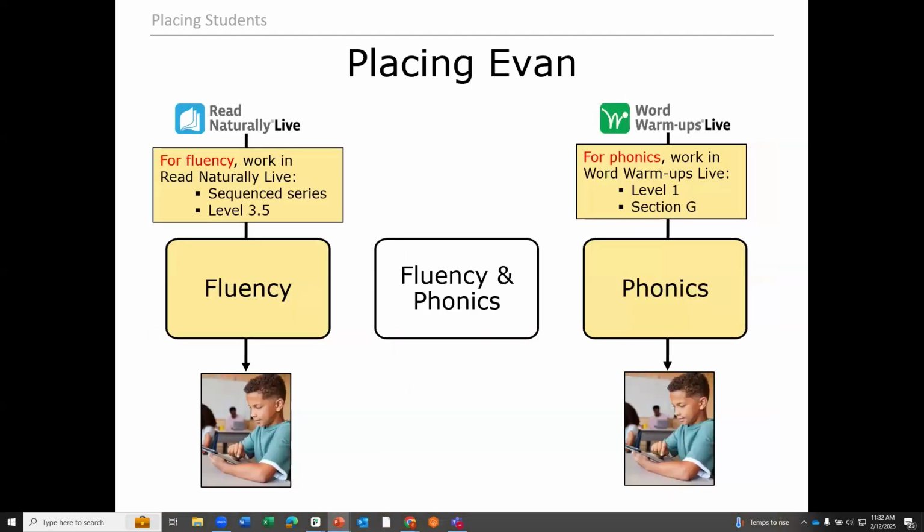Evan will use 2 different programs. He's going to use Read Naturally Live for fluency and comprehension and vocabulary, and he's going to use Word Warm-Ups Live for phonics and automaticity. Oftentimes when students use both programs, they will switch after the pass steps. So they'll go through all the steps in Read Naturally Live until they pass a story. Once they pass a story in Read Naturally Live, they switch into Word Warm-Ups. They complete an exercise in Word Warm-Ups. Once they pass that exercise, they switch back to Read Naturally Live. So that's one way to do it.